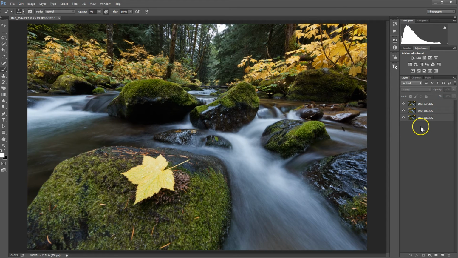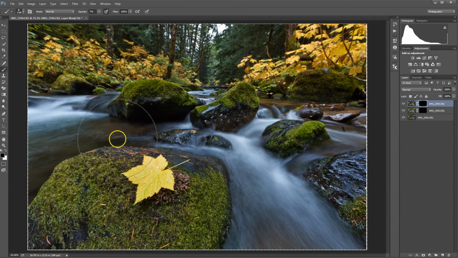So the way I'm going to blend this is not to use Edit, Auto Blend Layers, like I did with the previous image. I'm going to go ahead and use Layer Mask. And I'm going to select the middle layer mask, which is going to be these images.